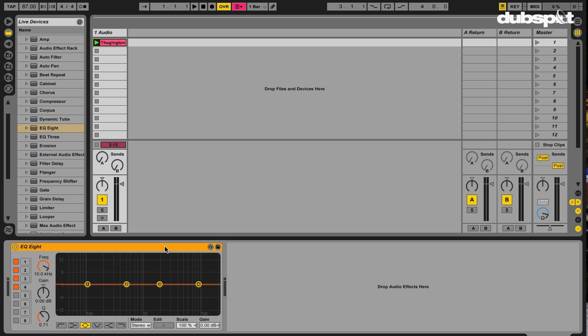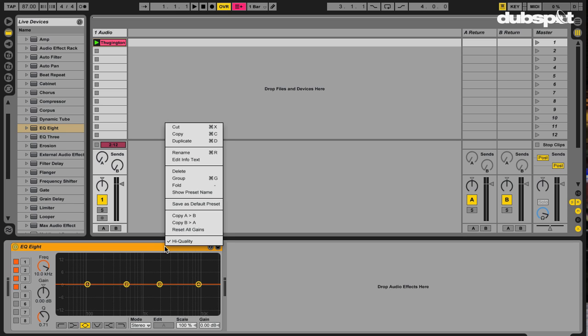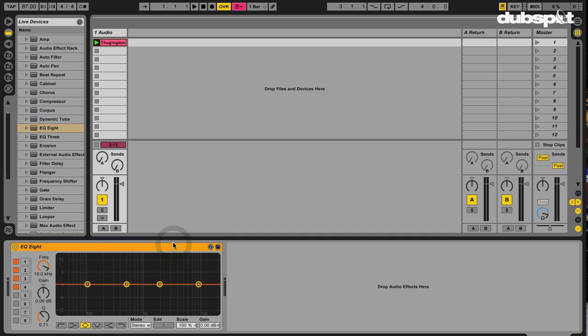So if I right click, high quality is enabled. I'm going to disable this first. We're going to start in normal mode. And the best way for me to illustrate the difference between the normal and high quality settings is to do a high pass filter frequency sweep. So that's what we're going to do. First, let me just play this.